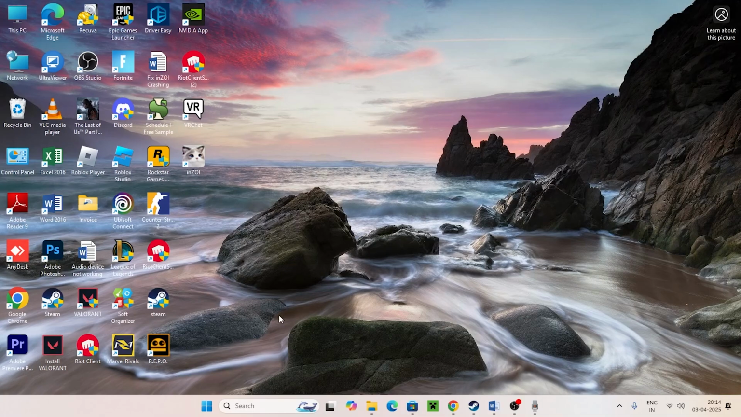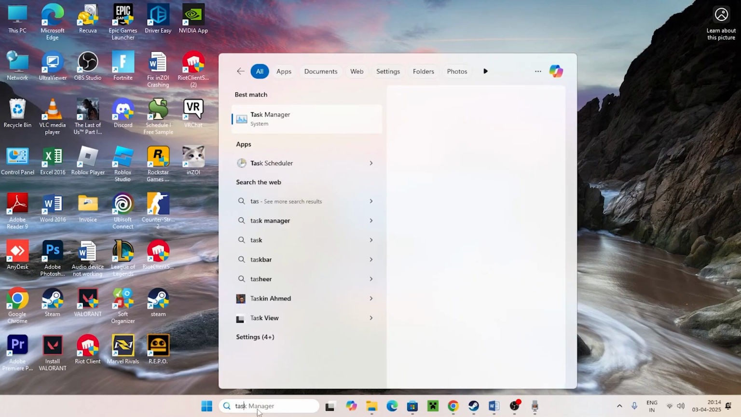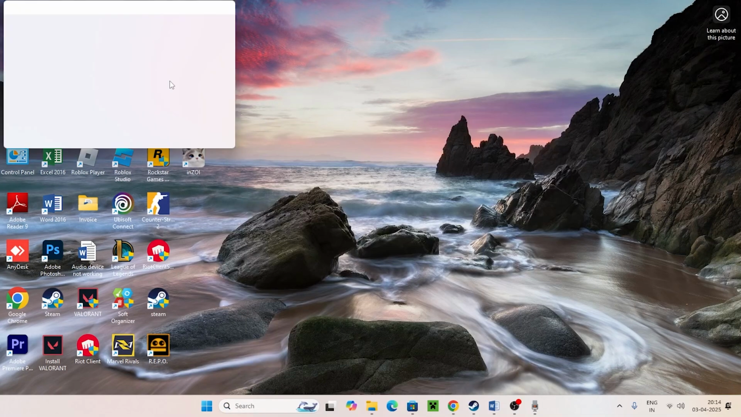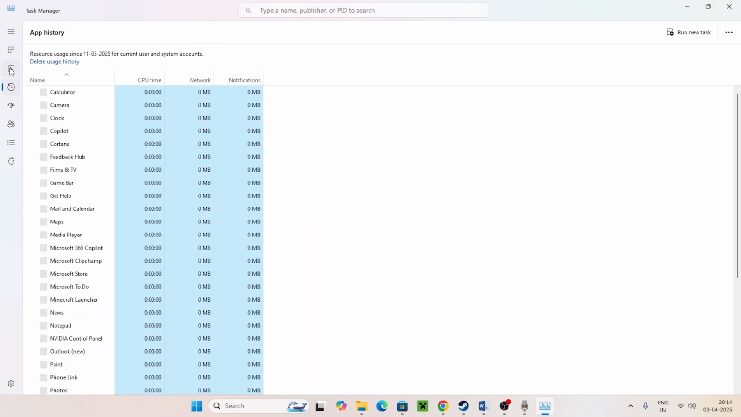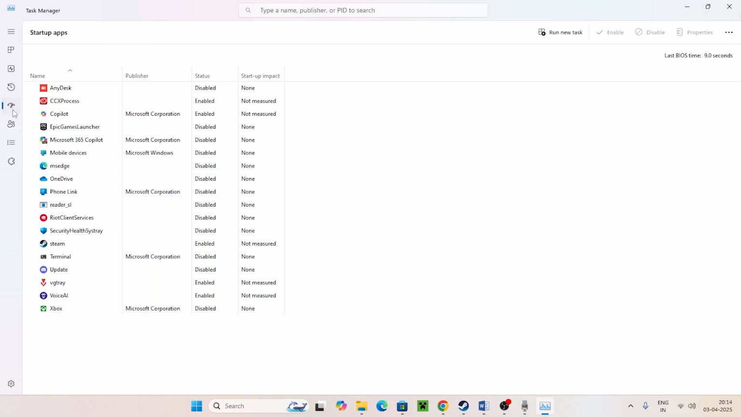The next step: go over here, search for Task Manager like this, click on Task Manager and expand this up. Directly go over here to Startup apps. These are some of the apps which run when you launch your Windows. Some of them are running right now, as you can see. Most of them are disabled, but some of them are enabled.